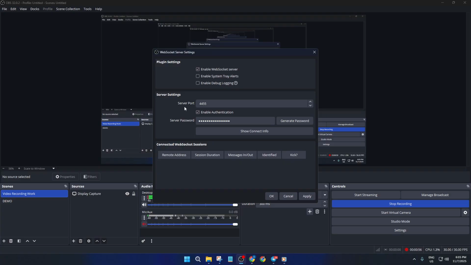Next, let's talk security. You'll see an option that says Enable Authentication. I highly recommend checking this box. Adding authentication means anyone who tries to connect to your OBS WebSocket server will need a password, the one you're about to set. Pick something strong and memorable. This is similar to locking the front door of your house. Sure, you could leave it open, but authentication keeps unwanted snoops out, especially if you're experimenting with more public automations or working in a shared network environment.